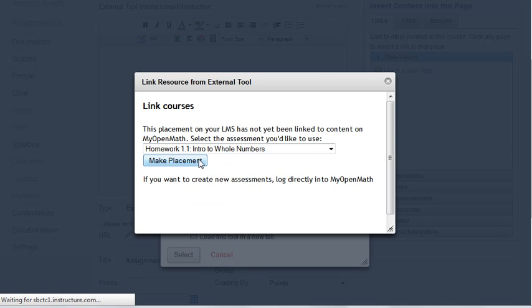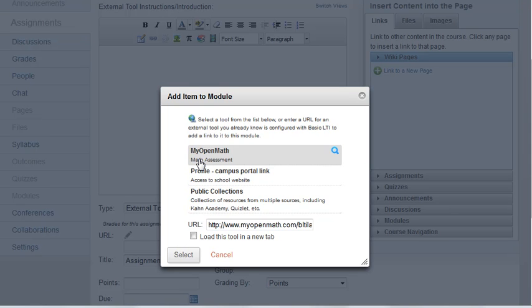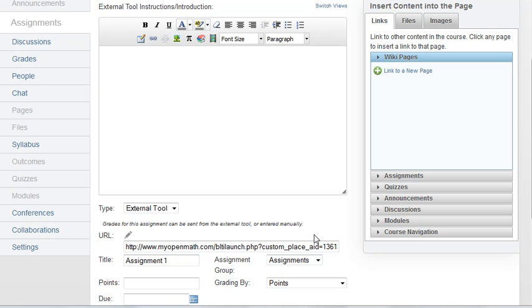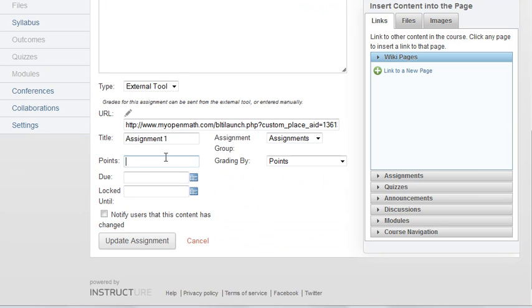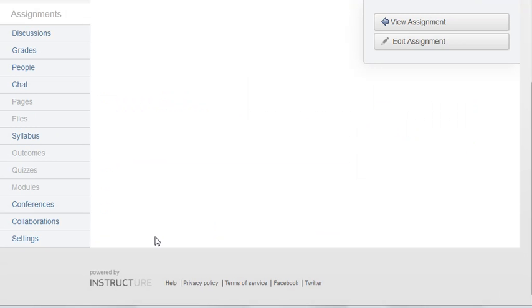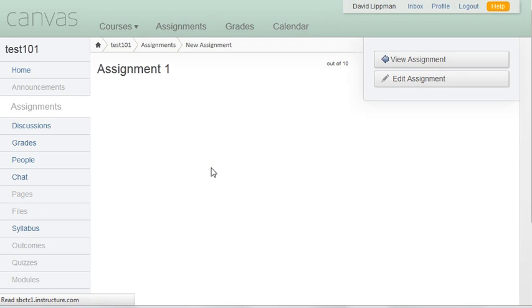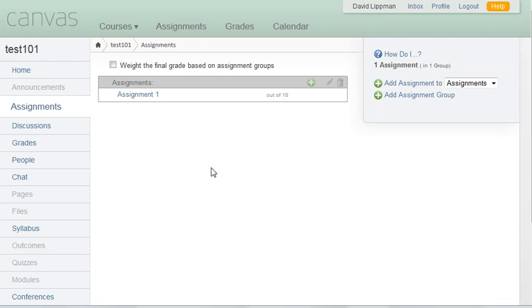We make the placement, and now MyOpenMath just returned the URL that Canvas is going to need to use. So we just hit select now, and everything is all set. We're going to have to specify how many points it's worth, and this does not have to directly correspond to the points on MyOpenMath. It's all done on a percentage basis. Update assignment, and now we should have our very first assignment created.